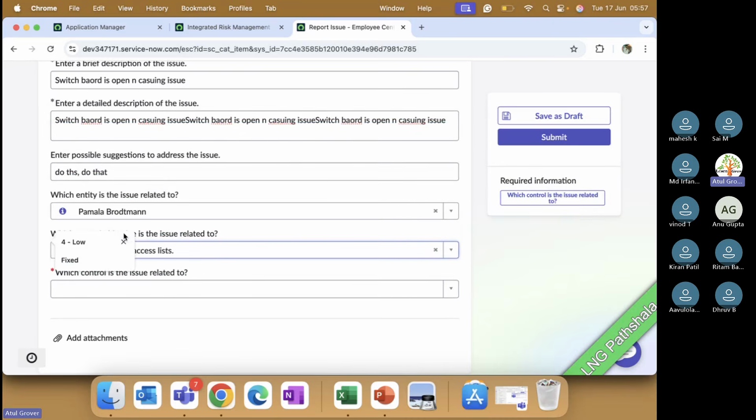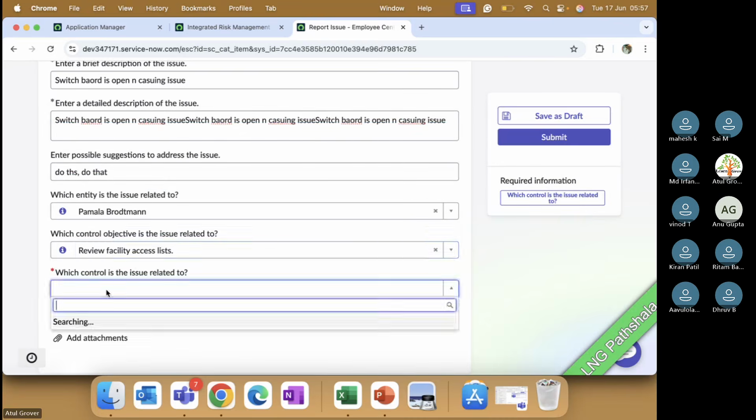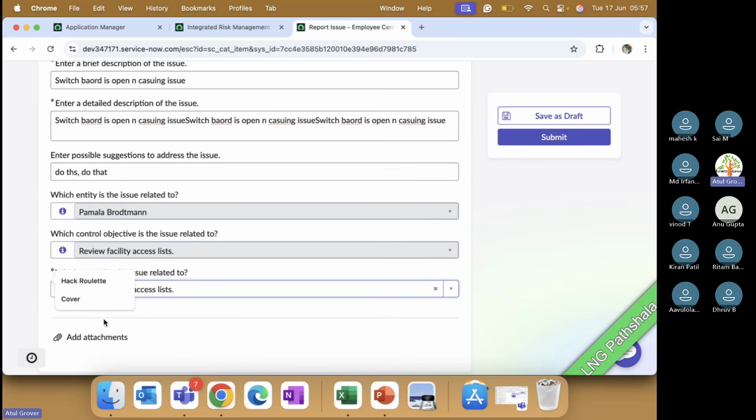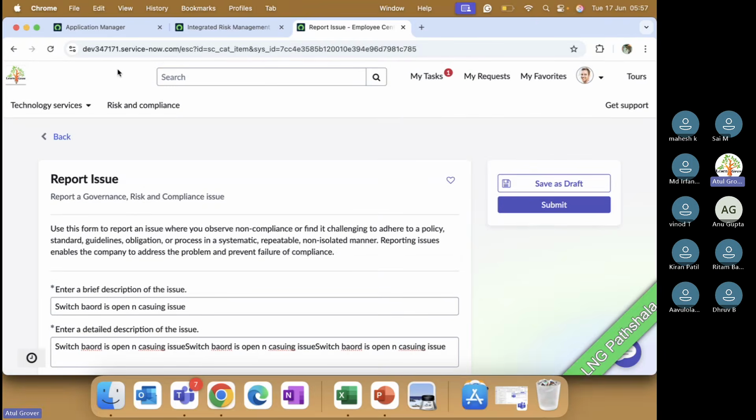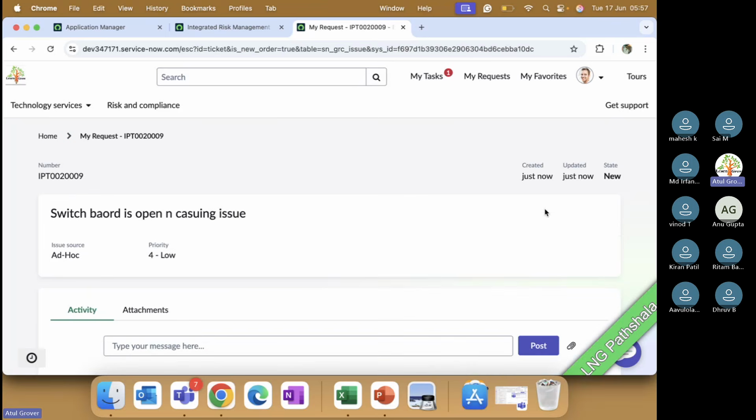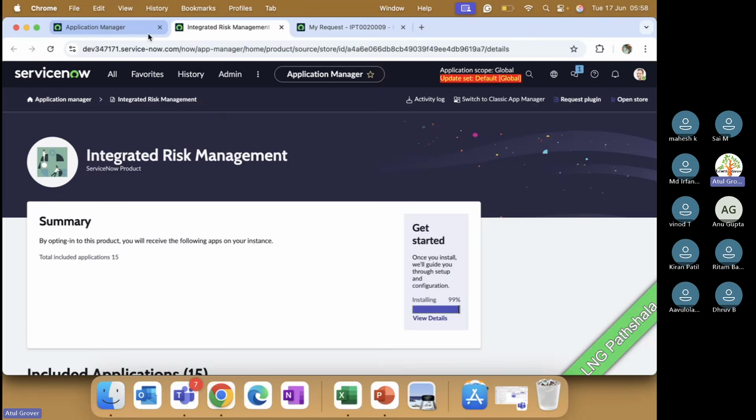Review facility list. And then only one. Up to you, if you want, you can do it. If you don't want, you can remove it. Now, if you're done, it's done. You cannot remove this, or you have to reload this page. Now click on submit. So submitting is like reporting an incident. You can see it is ad hoc, priority is four, and the issue gets generated. Now I will go here.